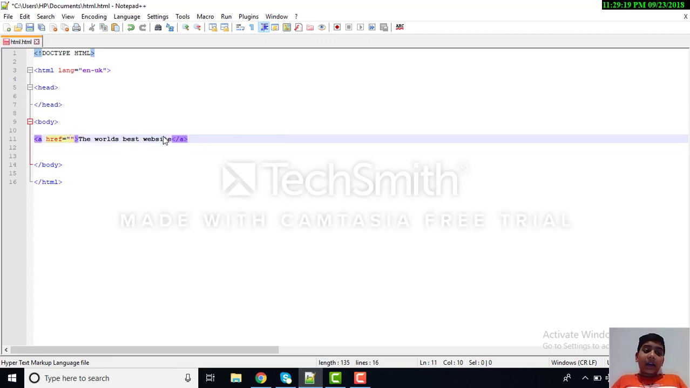And the anchor tag would not just work for websites, it also works for images, which I'm going to be teaching in the next video.